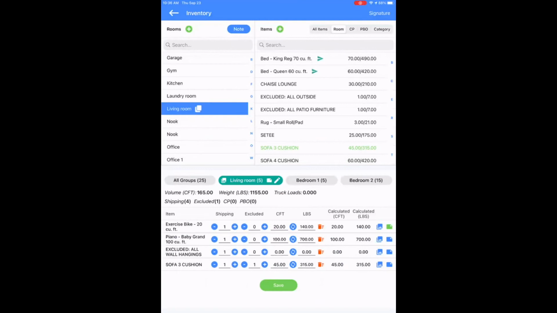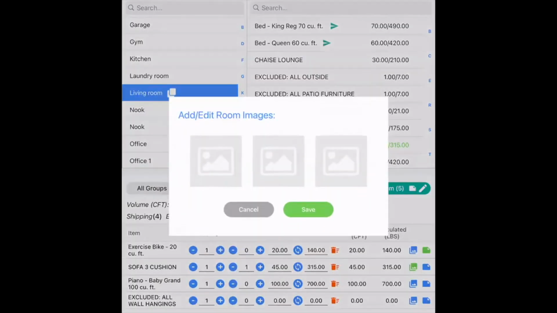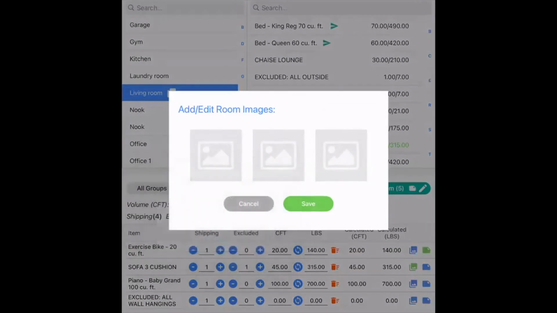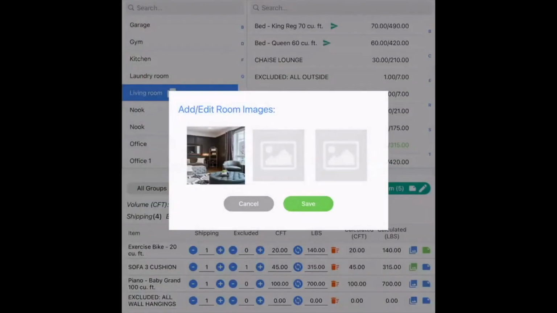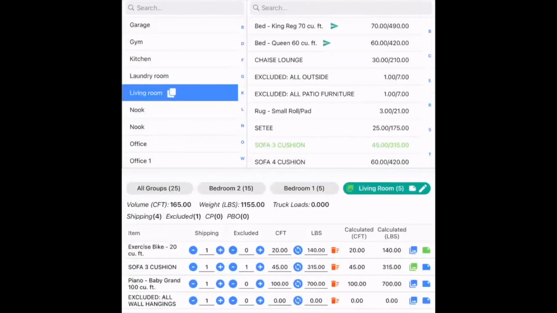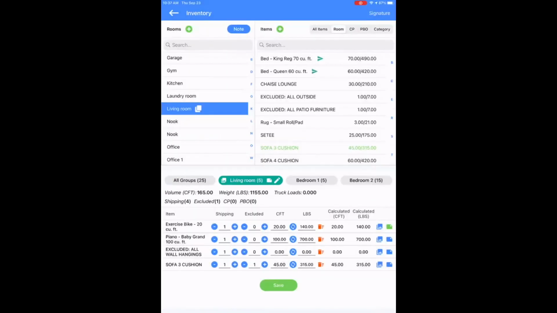Likewise, in this new release, another new feature is you can take pictures at the room level and also take notes at the room level. To do that, you see the room names. The active room right now is living room. It's highlighted in green. To the left of it, you see an icon. That icon is for taking pictures. To the right of that is the notes icon. You can use that to take notes at the room level.